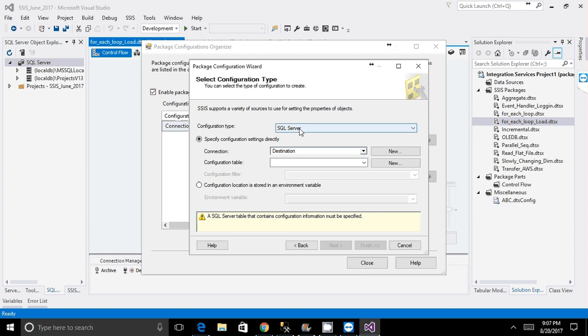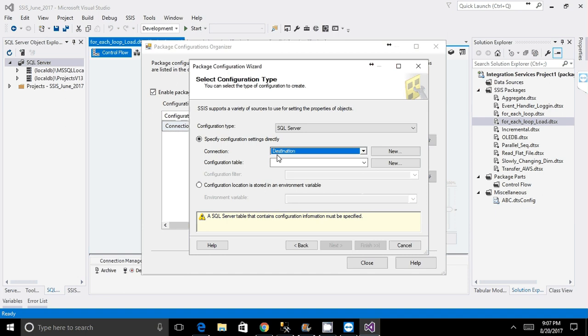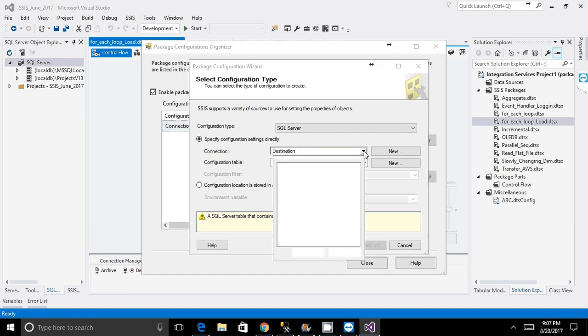How do you do the SQL Server configuration? What you're saying is that I'm going to store my configuration, instead of in a file this time, in some database. When you pick that option, it says to specify the configuration settings directly. It's asking where the configuration table is, for the destination or any of these connections. Is it in the same database as the destination, or in the source, or in some other database? Wherever you have the config table from where you're going to read the values, you should pick that connection in here.